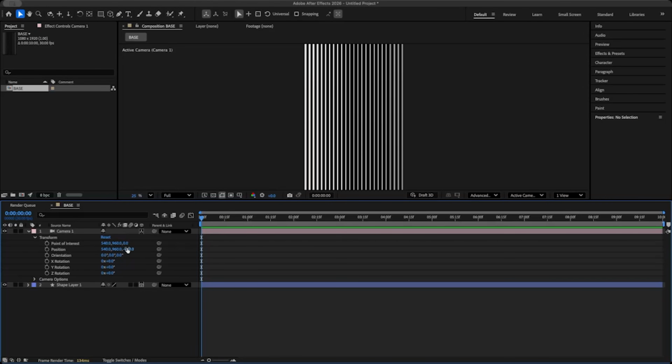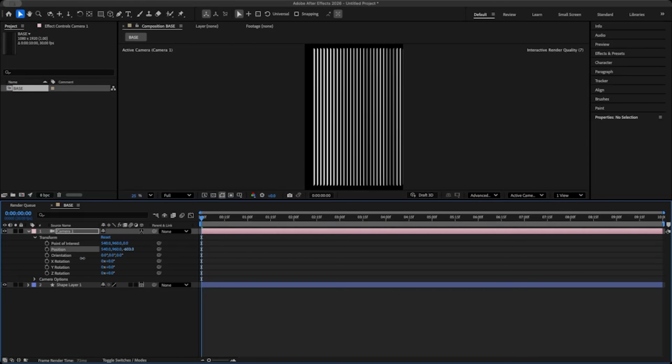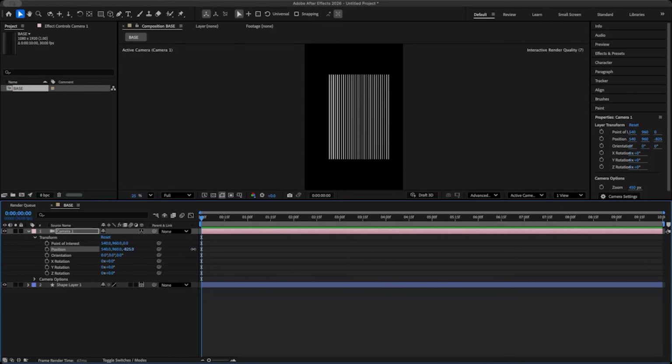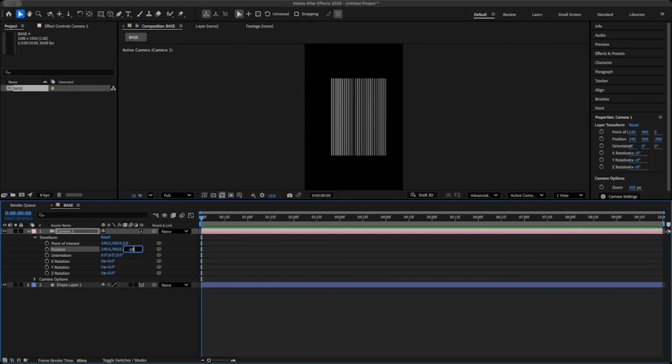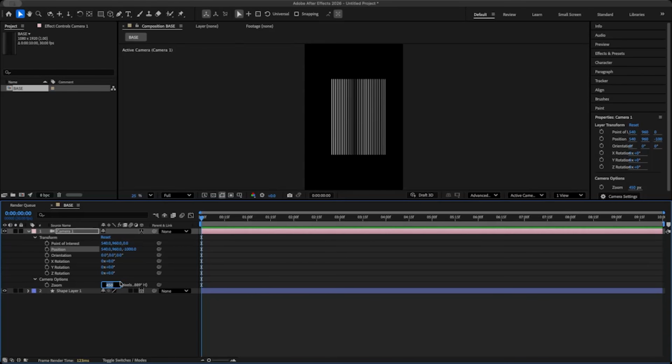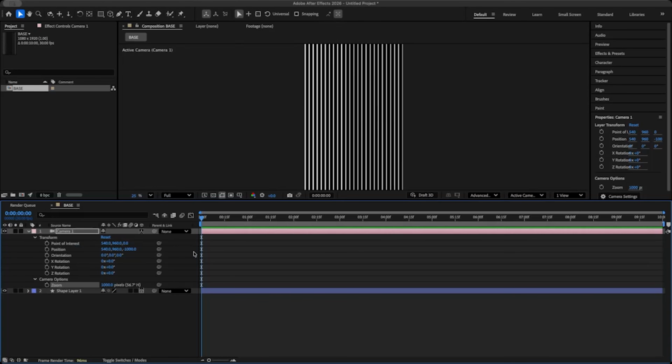And on the Z, let's bump this out. Because what I want to do, no matter what your camera is set on, is get rid of the wide angle effect here. So let's try -1000. And then twirl down your camera options and let's just match that. So that would be, I guess, 1000 on the zoom.